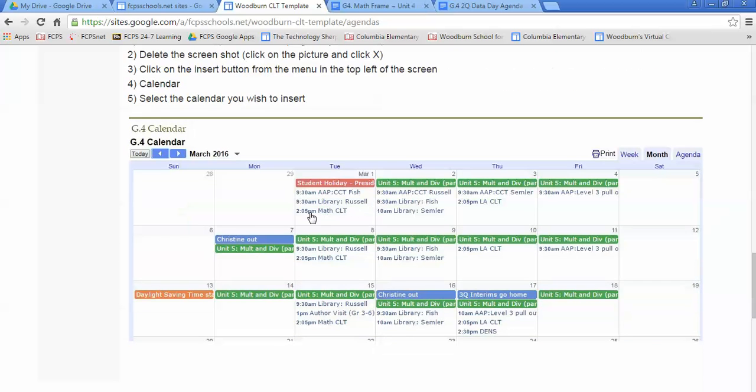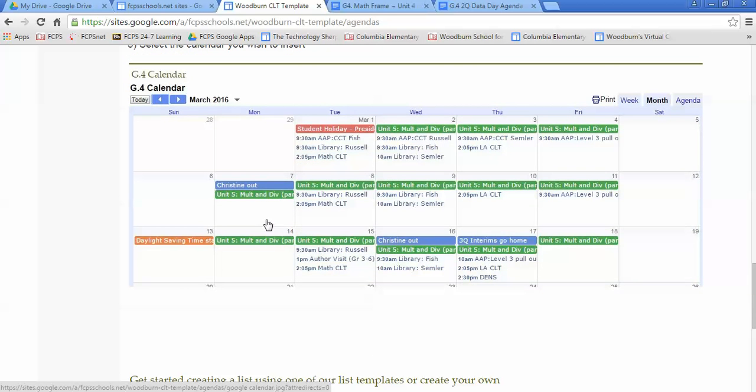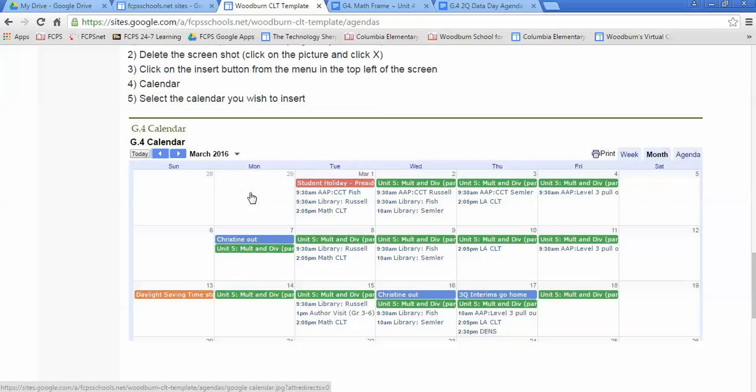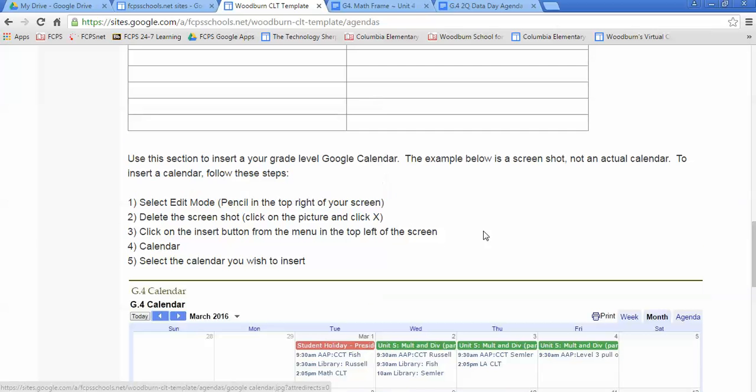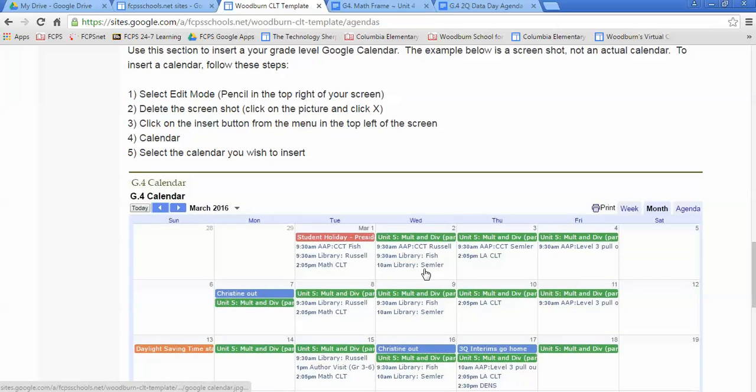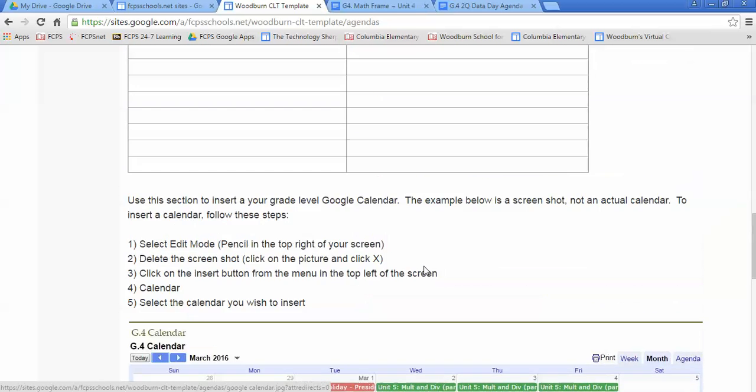At the bottom of the page you can insert a Google Calendar. This is a screenshot of the 4th grade Google Calendar for their grade level, and it helps you keep track of the different units and some other appointments as well. Then here I listed some directions to follow to delete this picture and add your own calendar.